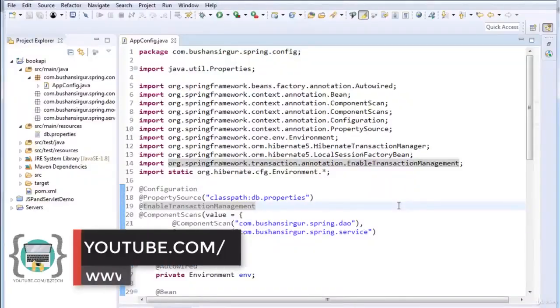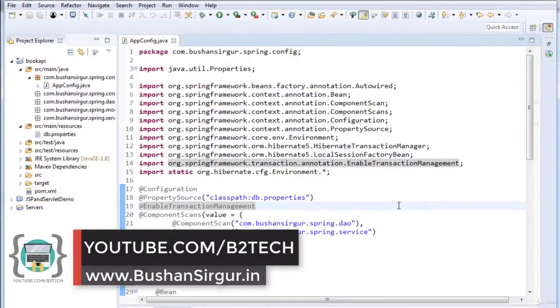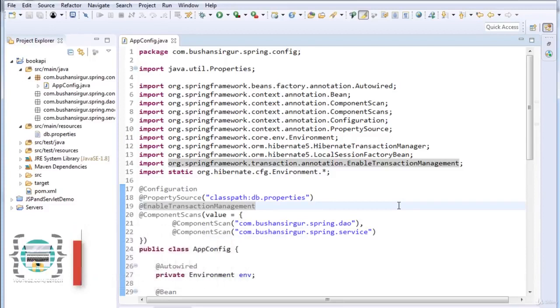Hi, welcome back to the full stack development with Angular and Spring MVC. My name is Bhushan. In the previous video, we have created an app config file, and we have read the properties from the property file, and we have created two beans. In this video, we are going to create two other classes.